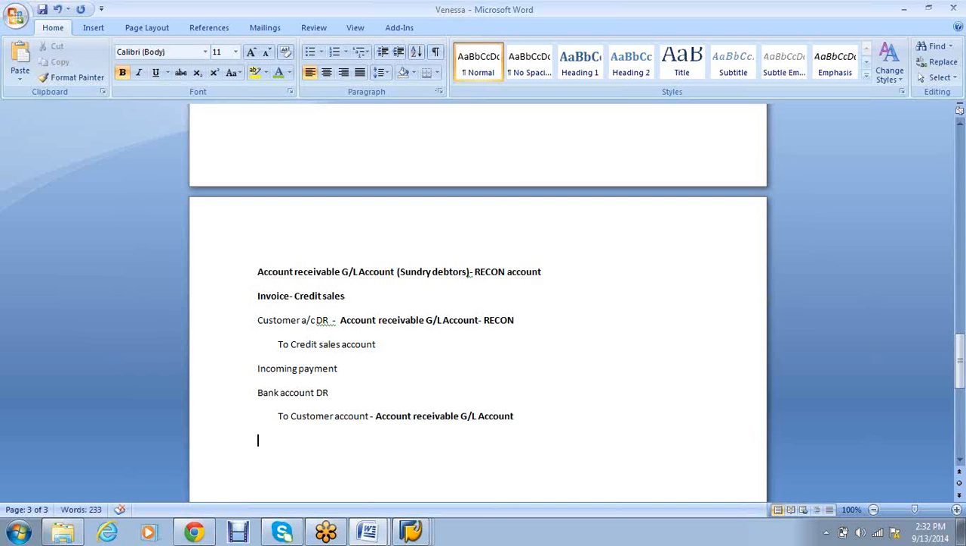Now let's look into the configuration. First, define customer account group. Just like the GL account groups we created, assets, liabilities, income, expenses, similarly we need to create customer account groups. So what exactly do we do in a customer account group?